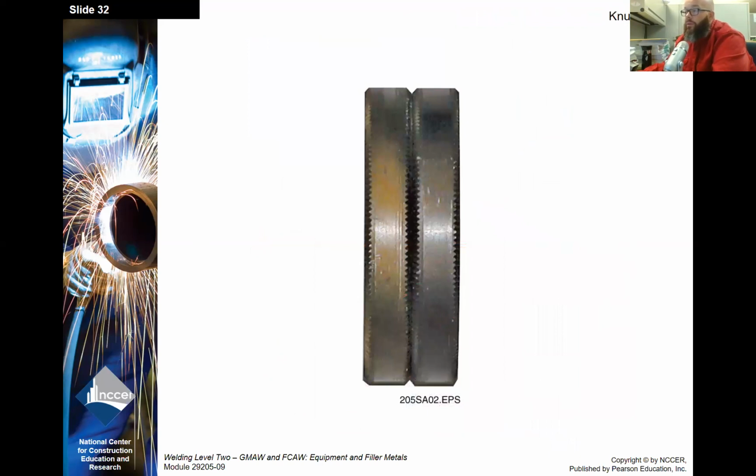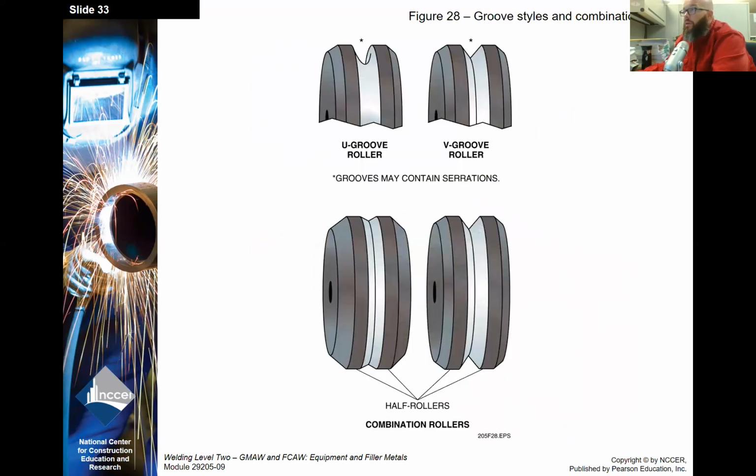Okay, this is a knurled roller. This is what you'd use for a flux core application, where you're going to use slightly less pressure, but the knurls help it to grab the wire to push it through. V-groove rollers are used for solid wire. We actually don't use any U-groove rollers in our shop, but they are available.